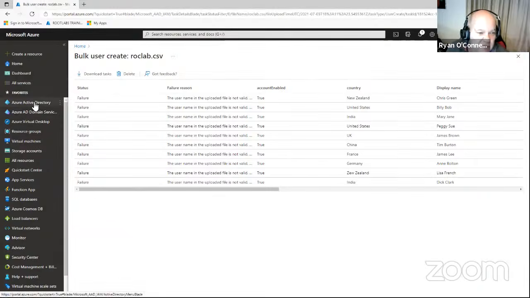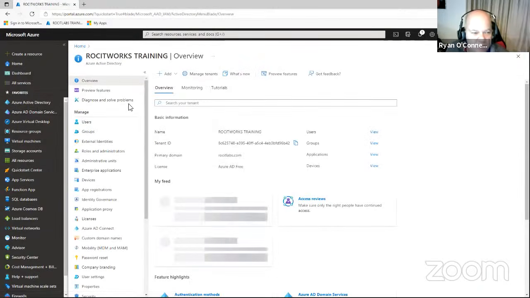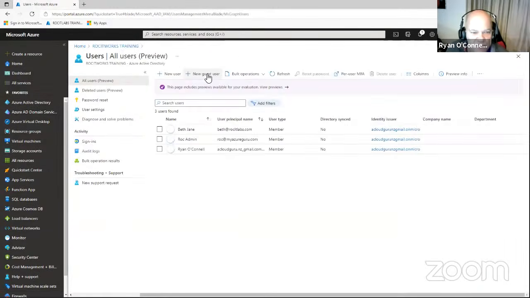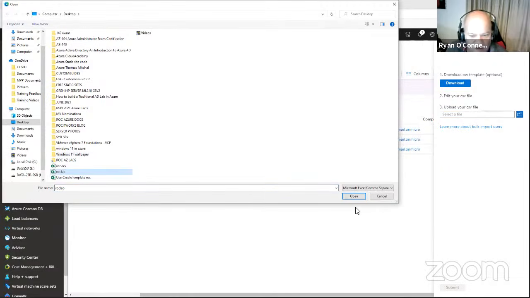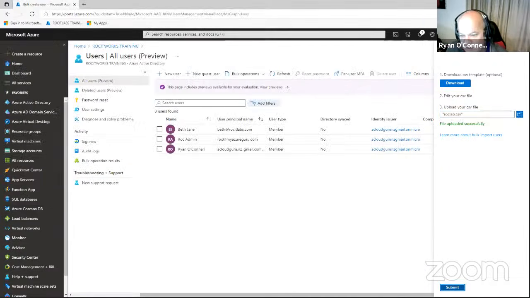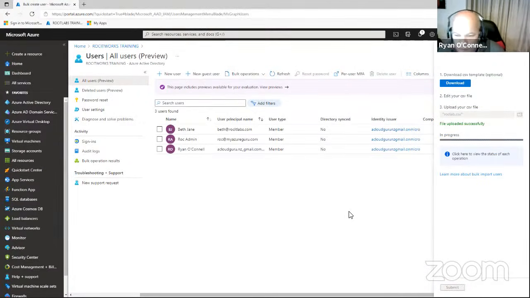So let's go back again, and we will go into our users. We'll do a bulk import, and let's go and grab that Rocket Lab file. Let's open up that bad boy and let's submit it. And hopefully that should pick it up and work with it. It should do, because there shouldn't be any errors. But otherwise, if there is, I'll investigate that and come back to you guys with an answer for that.